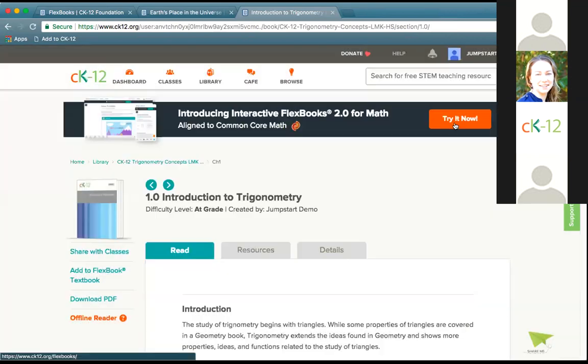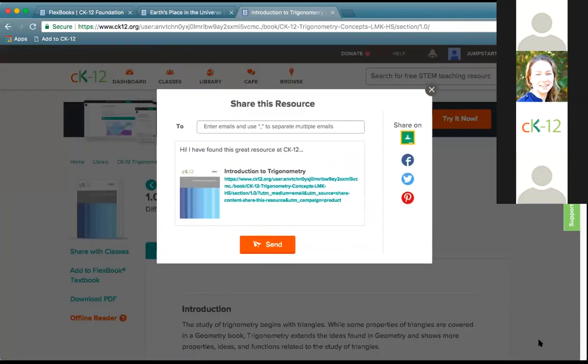So going back to this book, another option is this little green share plane, and that's actually an option across our site. You could even share a whole branch page. And this is something that you could email, you could share on Pinterest, Facebook, Twitter, or even to Google Classroom.